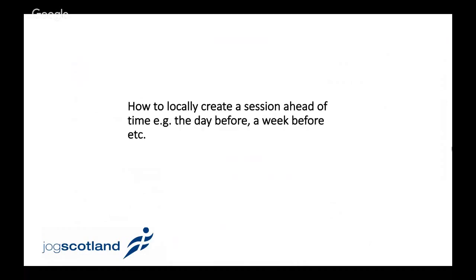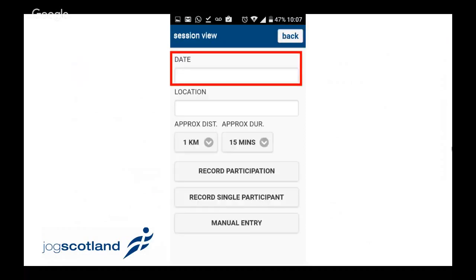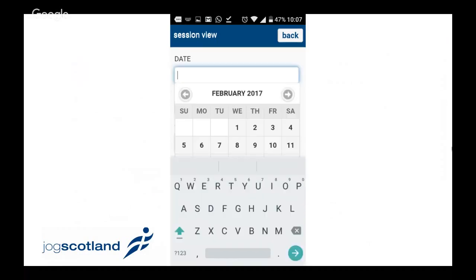How to locally create a session ahead of time. To locally create a session ahead of time, for example, the day or week before, you are able to do so by tapping the New button on the top right. Once you've done that, the page will look like this. Click on the date field to choose a date for your session. It will bring up a calendar like this, which you can then click on the date you wish to select information for your session from.